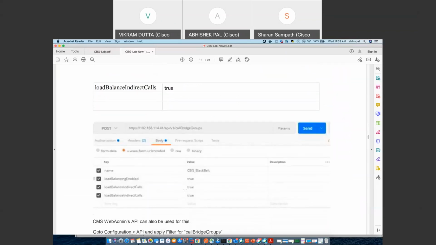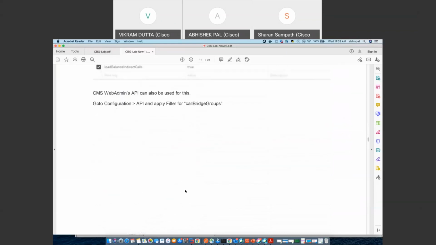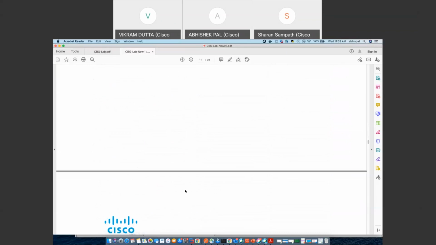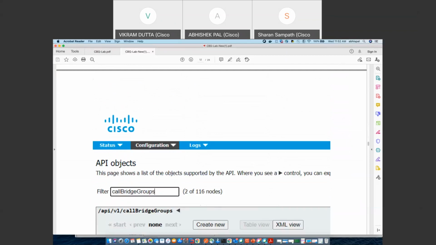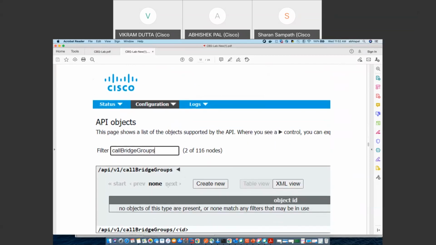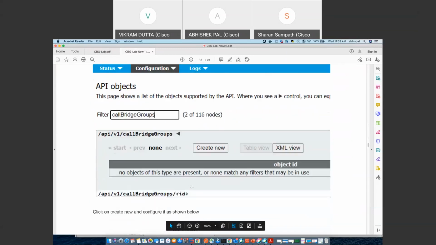This is Postman that I have used, but I have also covered these screenshots, which can be helpful to do it from 2.9 onwards, which has an inbuilt API feature. So you filter with call bridge group. You'll see I do not have any call bridge group created so far. So I will create a new one.